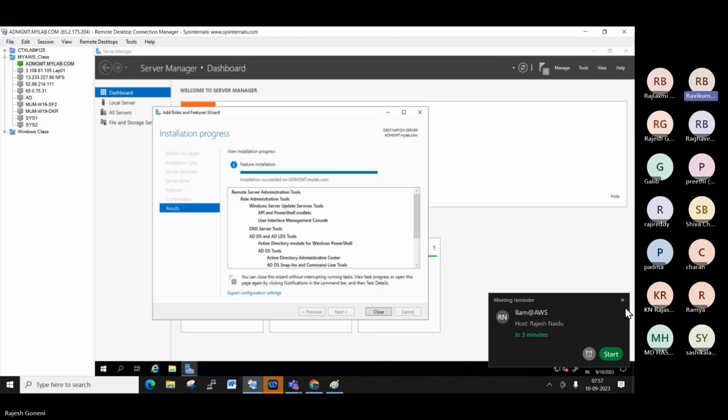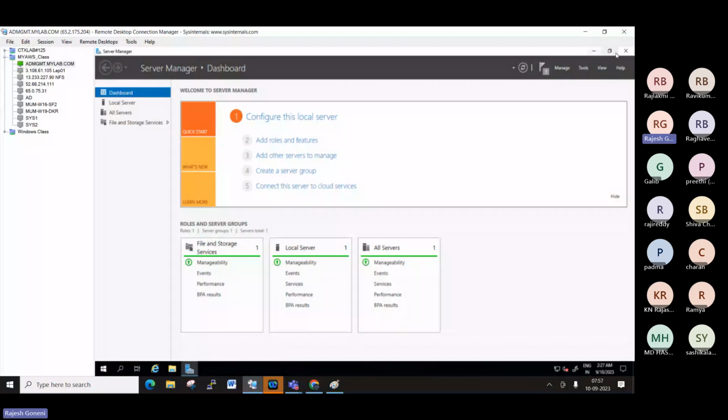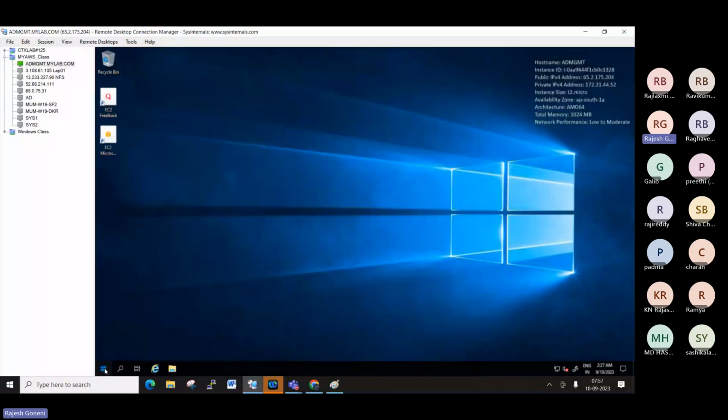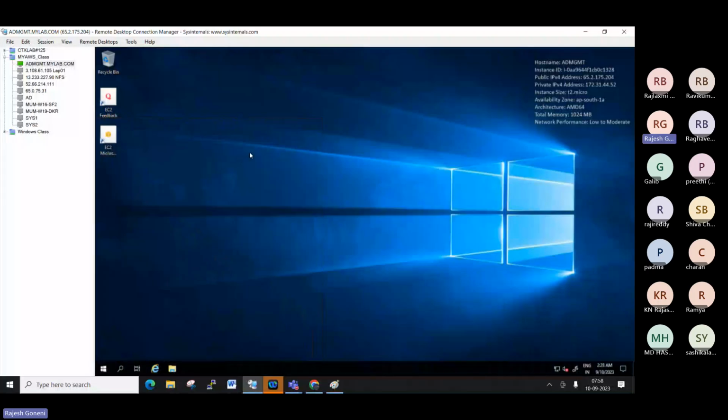Yes, Rajesh. Okay. Now the AD management roles are installed successfully. Close it. Now you can go to Start, then Administrative Tools. See, Active Directory Users and Computers service is there, right? Now I can create users from this server.